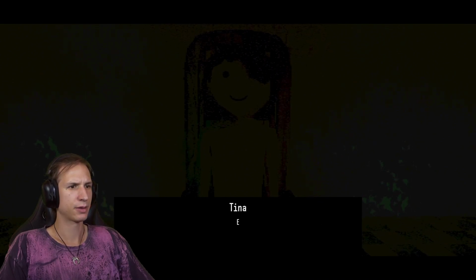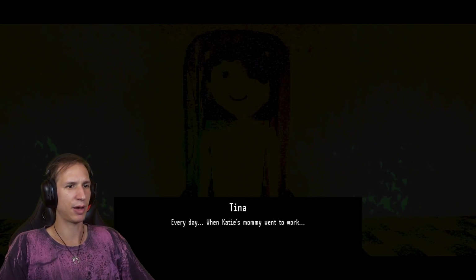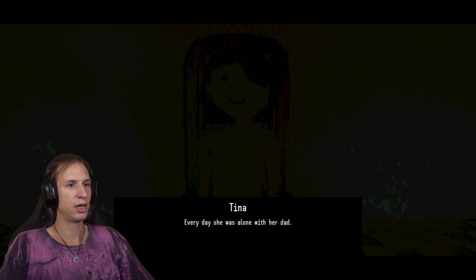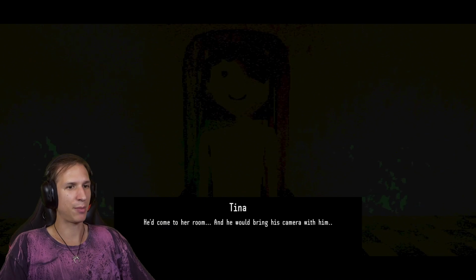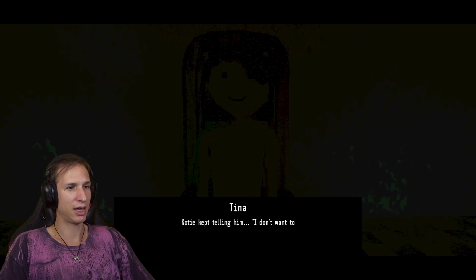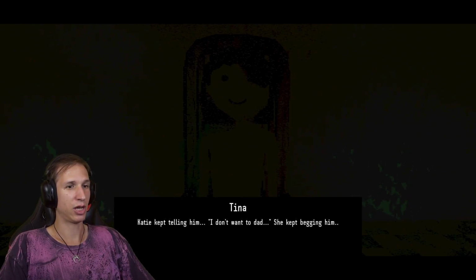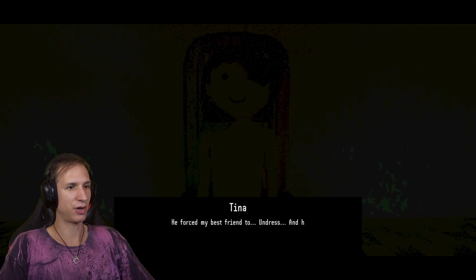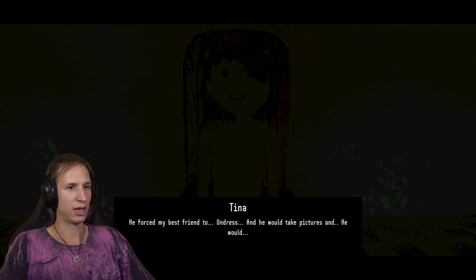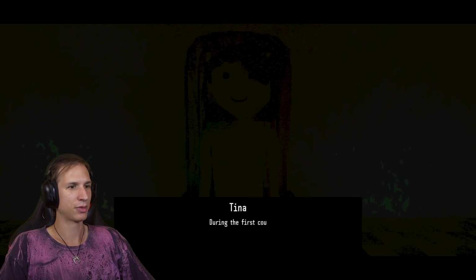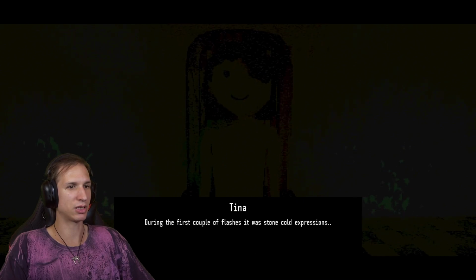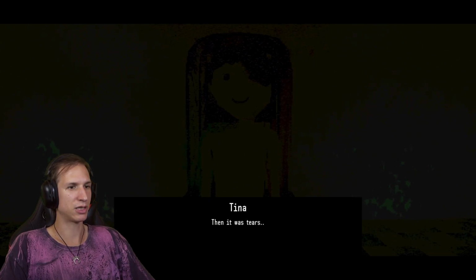Every day when Katie's mommy went to work, every day she was alone with her dad. He'd come to her room and he would bring his camera with him. Katie kept telling him, I don't want to, Dad. She kept begging him. He forced my best friend to undress. And he would take pictures and the flashes. I would begin to hate seeing the flashes. During the first couple of flashes, it was the stone cold expressions. Then it was tears. Then screams. Bruises.